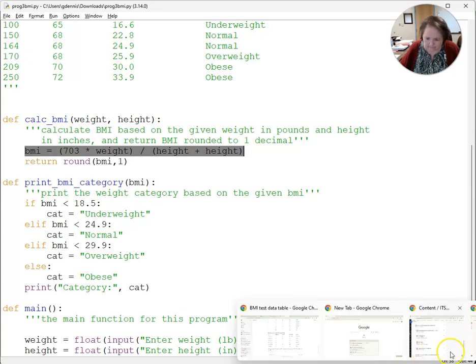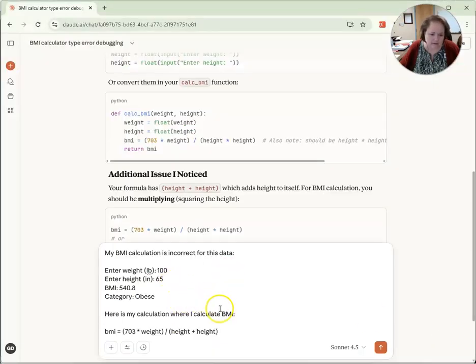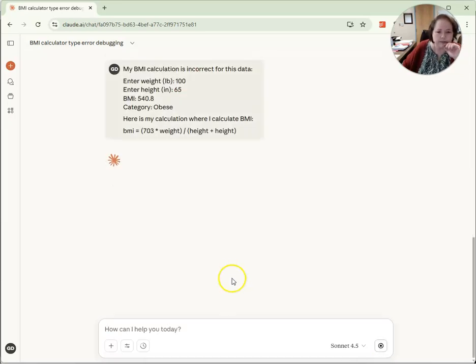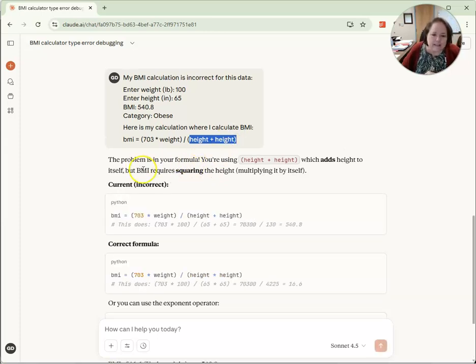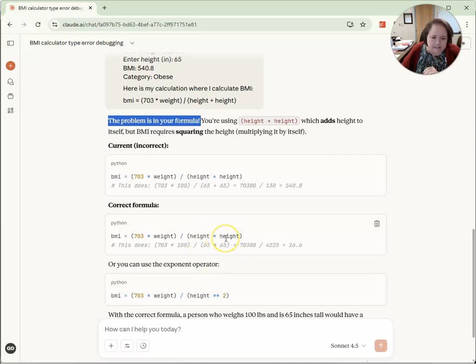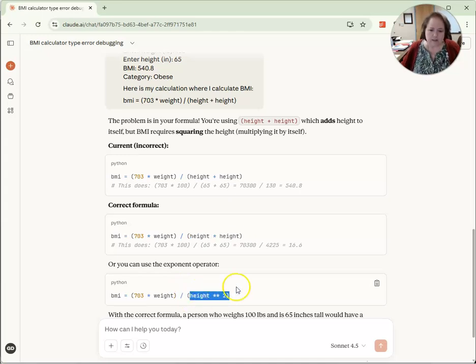And then let's see what it says. And hopefully it'll say the same thing it already said about the fact that height plus height should be multiplying. And so it looks real excited. The problem's in your formula. And then it tells what's happening, and it gives a suggestion of how to fix it, either using height times height or using the exponent operator in Python.